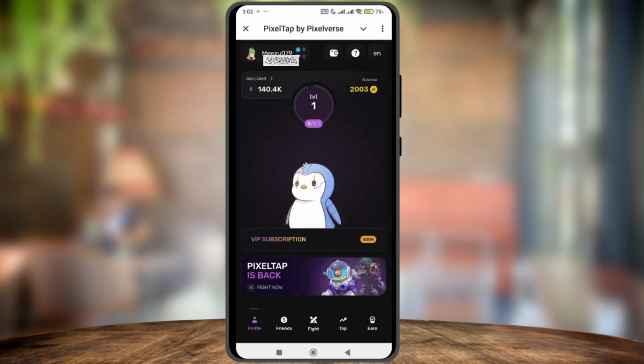In today's video, I'll be showing you how to connect your Pixel tab in KuCoin. So make sure to stick around till the end so you don't miss anything. Alright, let's dive right into it.